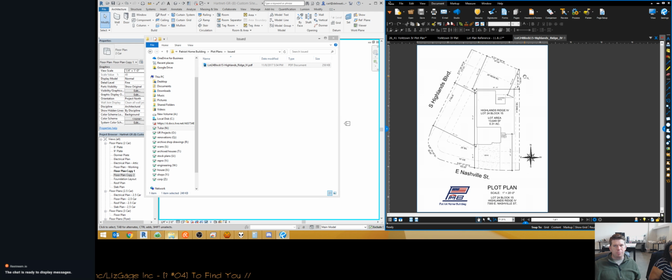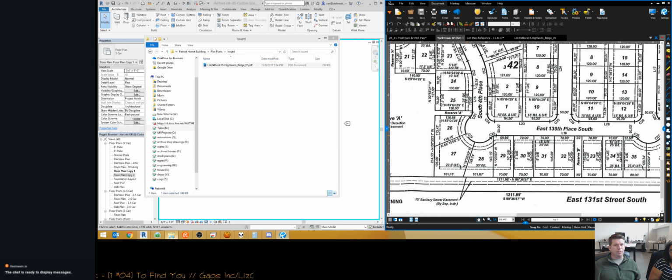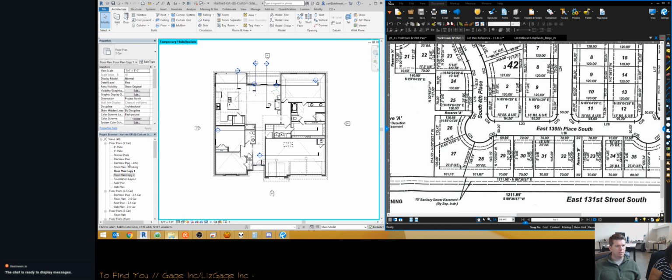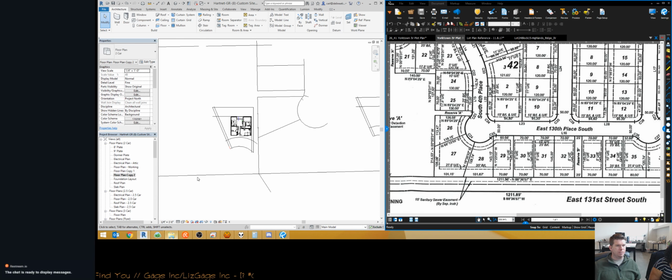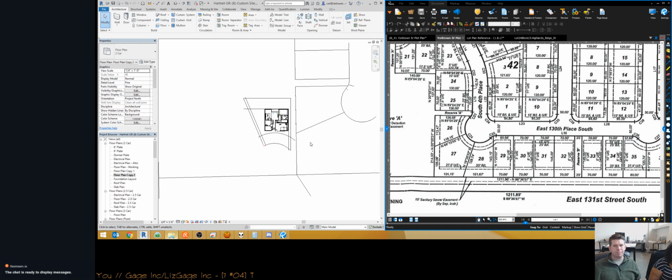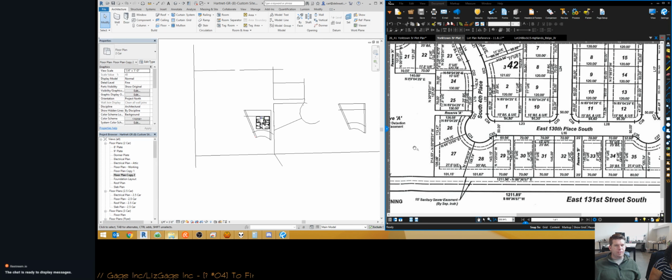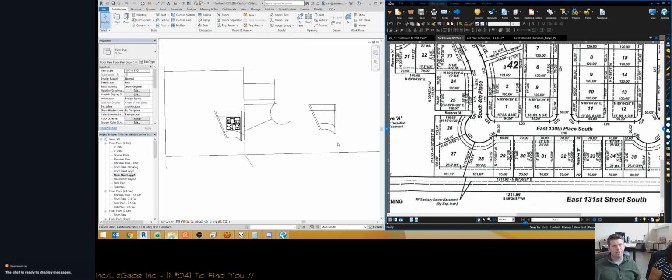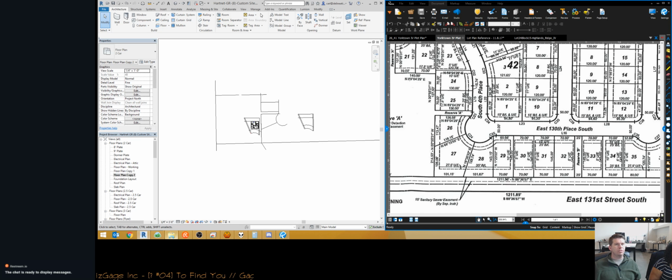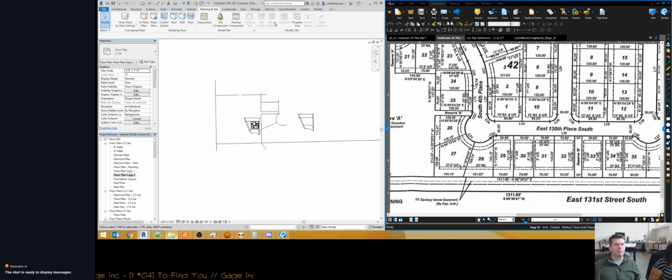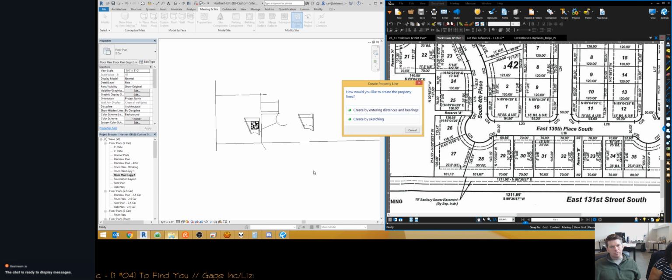So the biggest part of this is getting these property lines in. And how do we convert this into this? So the first thing that we have to do is get these lines in. And the way that we do that is we use massing and site, property line.